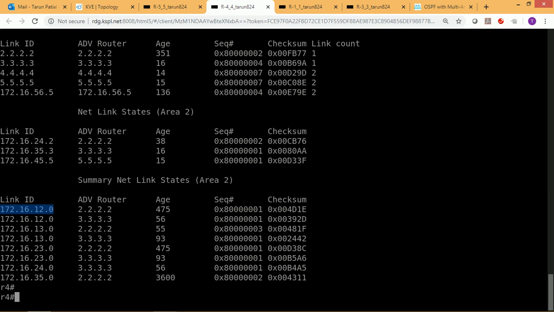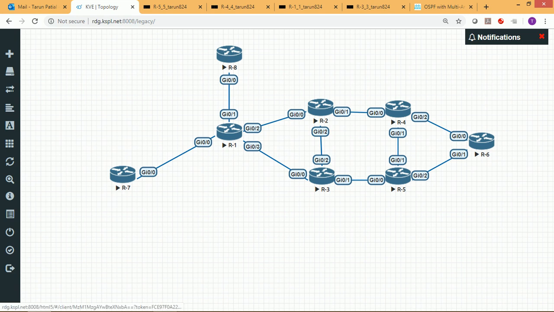How many ABRs do you have? Router 3 is also in area 0. So router 2 is also an ABR, router 3 is also an ABR. I understand why it's receiving from router 2, but I didn't get why it's receiving the summary from router 3, the ABR.